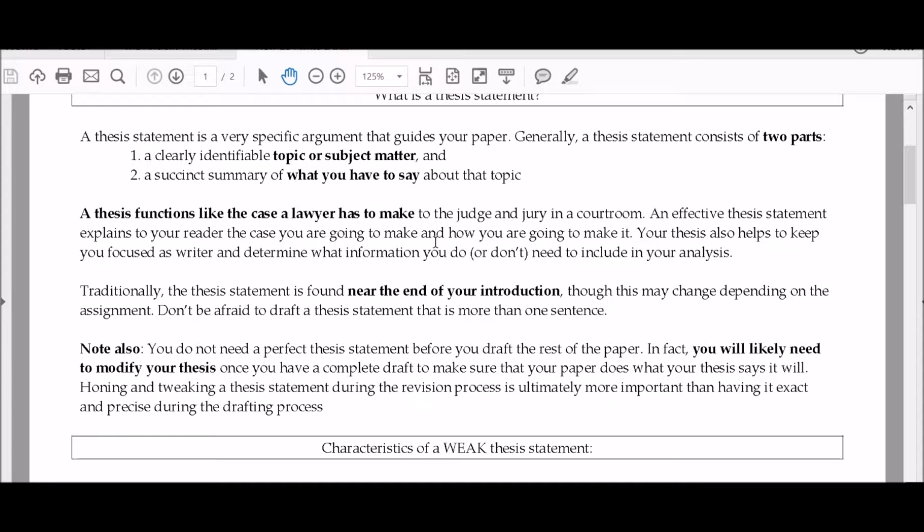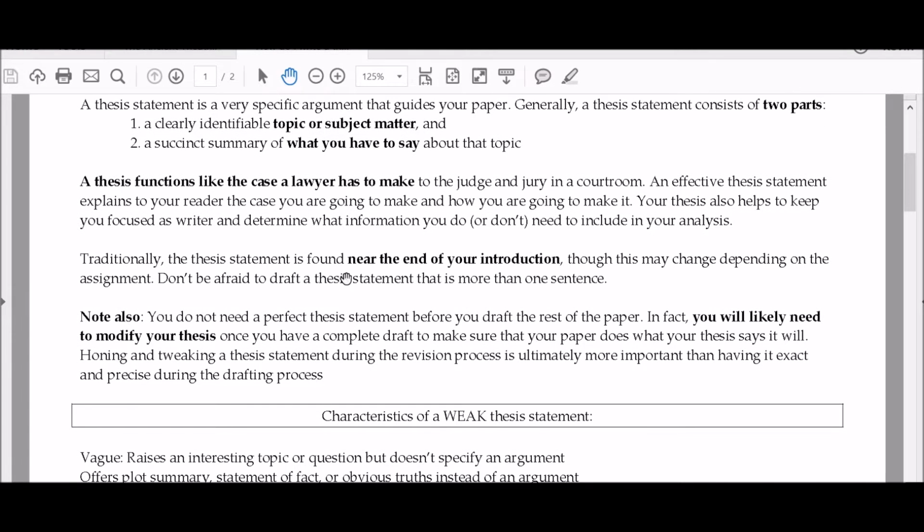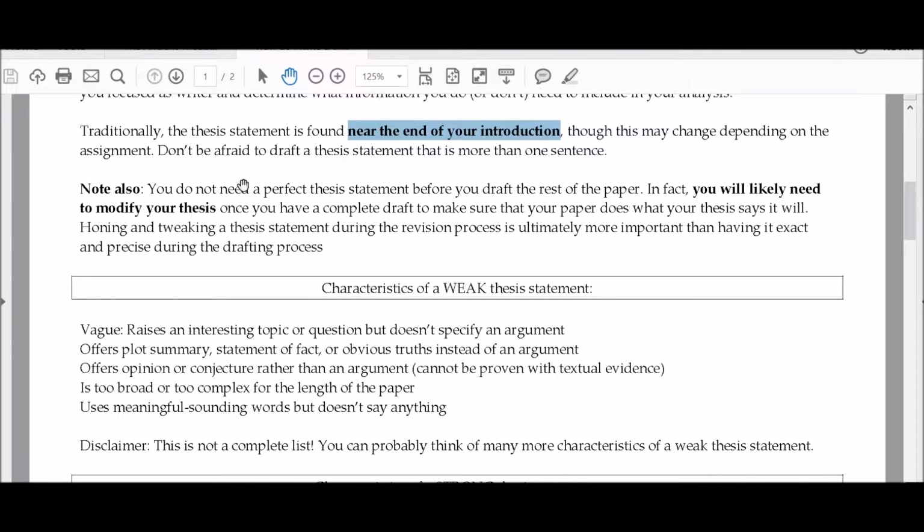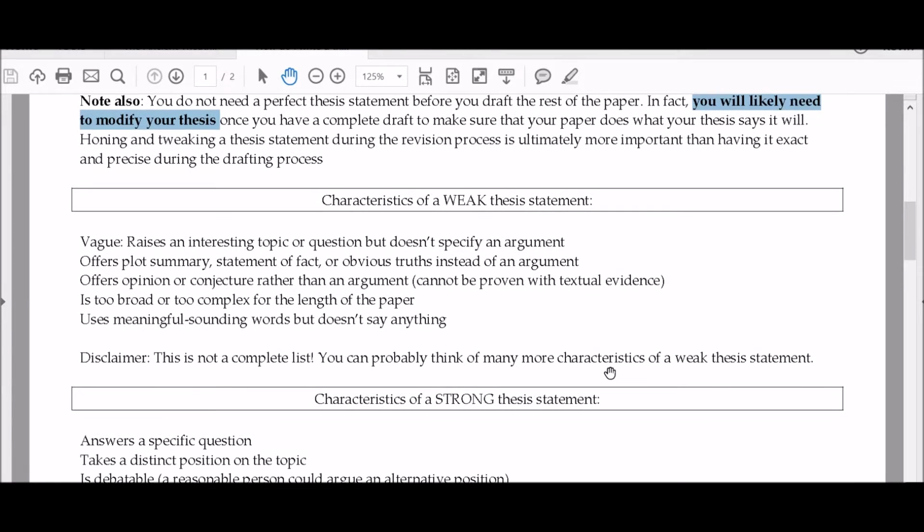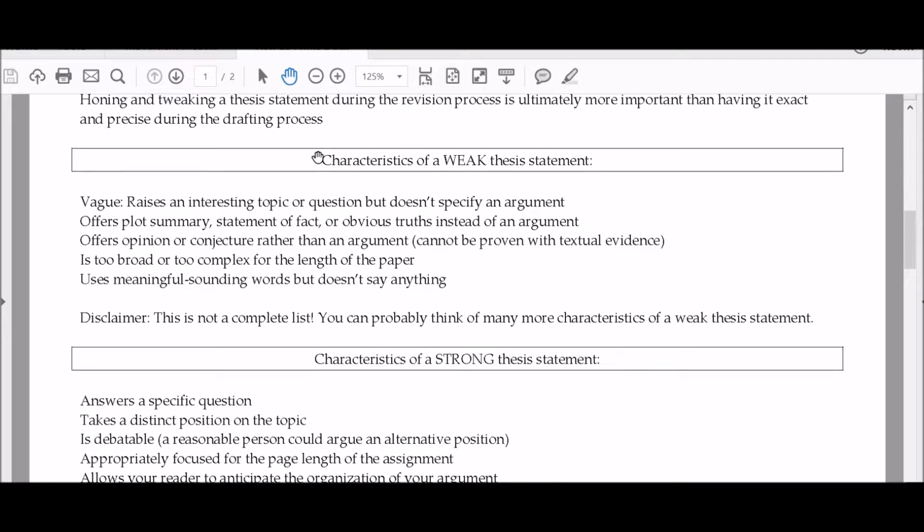That's your thesis statement, and this will come near the end of your introduction. As I just mentioned, you'll need to modify this a little. But in your rough draft, I want to see a clear thesis statement, even though you might modify it just slightly. So this document is really important to look at too, because it gives you characteristics of a weak thesis statement.